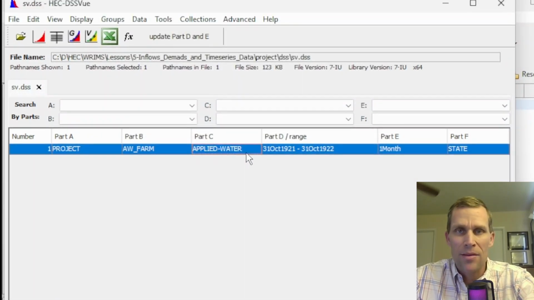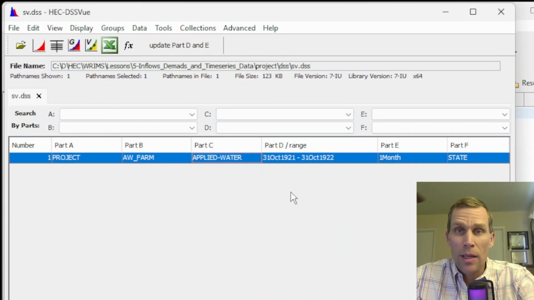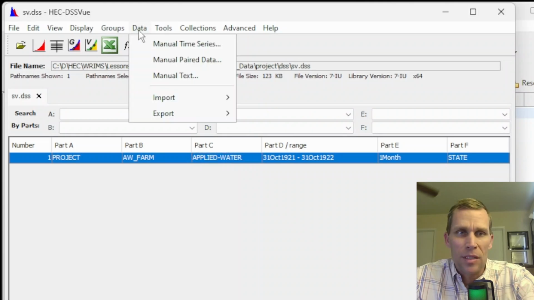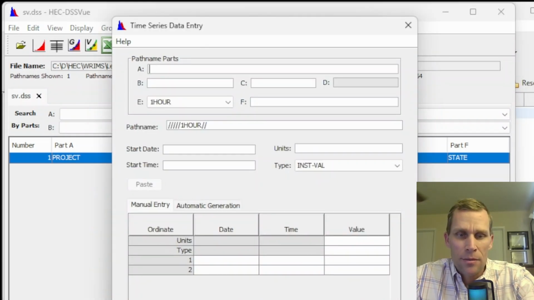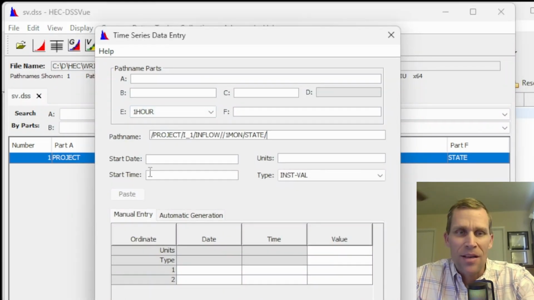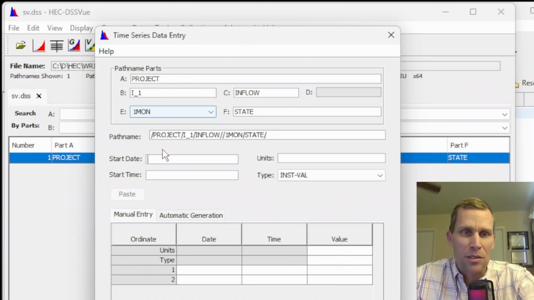Okay, so one path is done, one more to go. So let's go ahead and add a time series data set to represent the inflow. As before, I'm going to go up to data, manual time series, and then I'll just paste in the path name parts, click tab, and then those pop into place. It basically just parses off the slash character. The variable is I_1, the inflow into junction 1 or node 1. And then part C here is inflow.